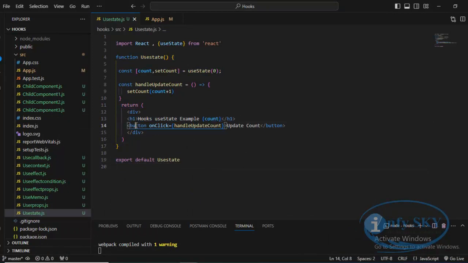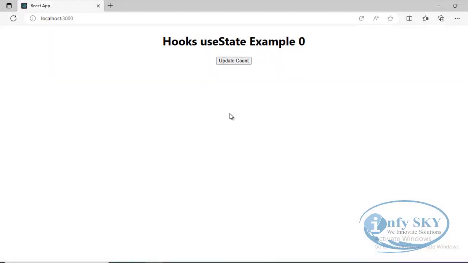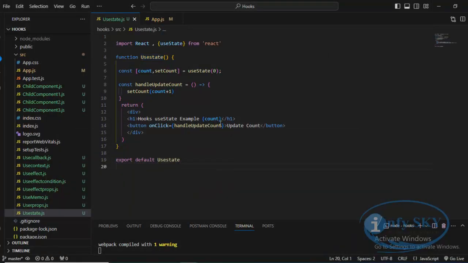Next you can see there is a button. I have taken one button here, that is update count, and in this button I have written one function on the click event. The function name is handleUpdateCount, and here is our arrow function. And guys, I will tell you one thing: while coding in React, just try to use arrow functions only, so we will be hands-on with arrow functions.